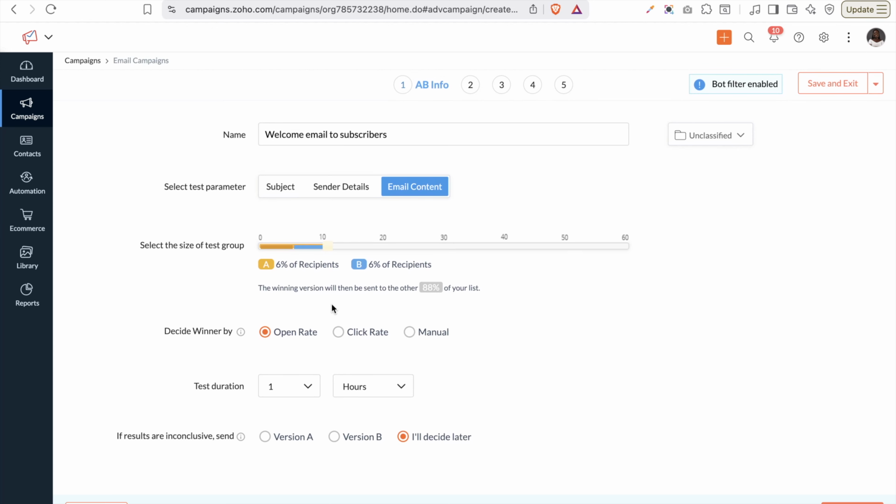So when we pick 12% here, we are saying that we want 6% to go to version A and 6% to go to version B. And we are saying that the winning version will be sent to the remaining 88% of our list. So if we send version A to 6% and we send version B to 6%, then it's going to remain 88%.